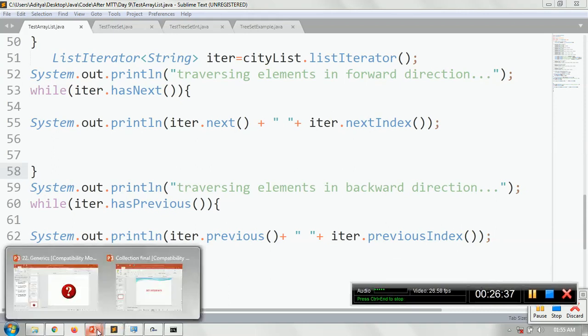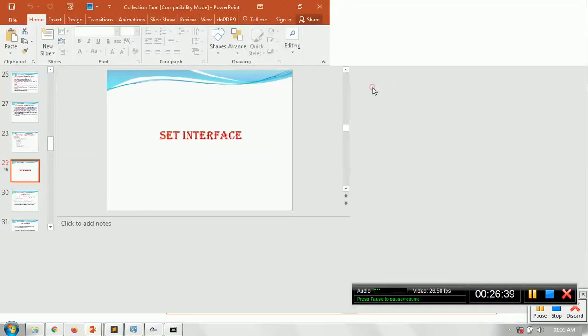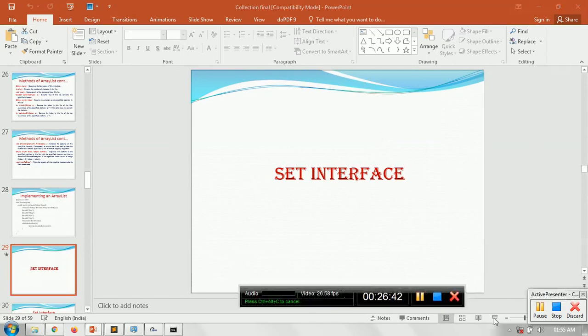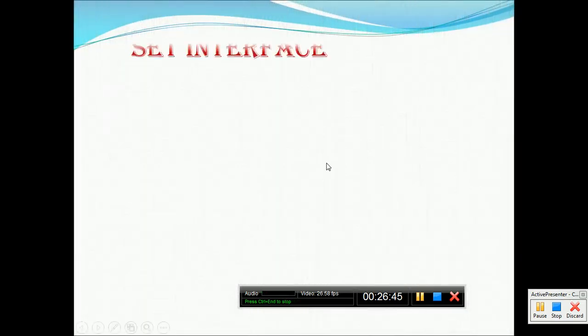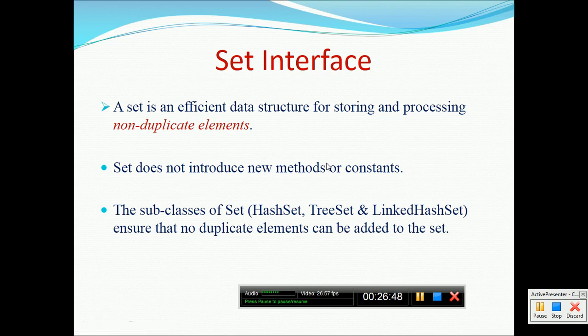So we'll get back to the Set interfaces. Now, a set is an efficient data structure. We will go with the Set interface now. A set is an efficient data structure for storing and processing non-duplicate elements. So this means the Set interface will never allow a duplicate element. Set does not introduce any new method or constant. The subclasses of Set are HashSet, TreeSet and LinkedHashSet. For our syllabus and the purpose of example, we will go with the TreeSet here. It ensures that no duplicate element can be added to the set.